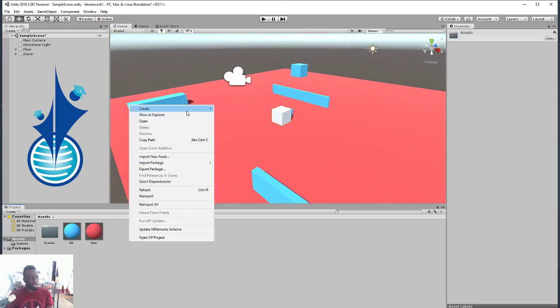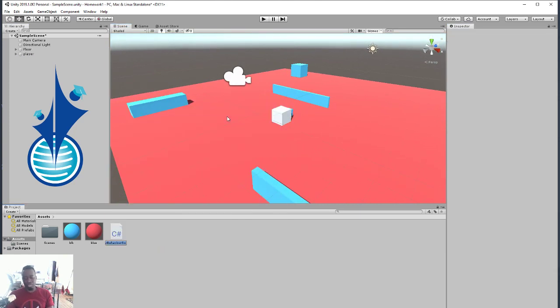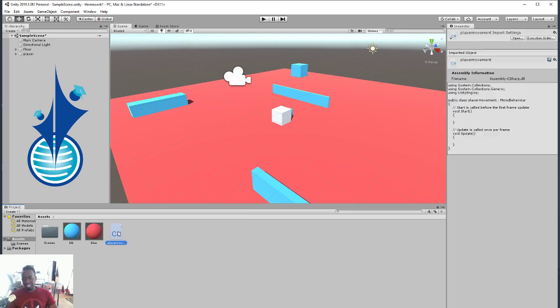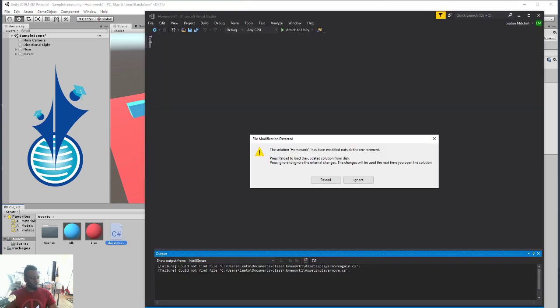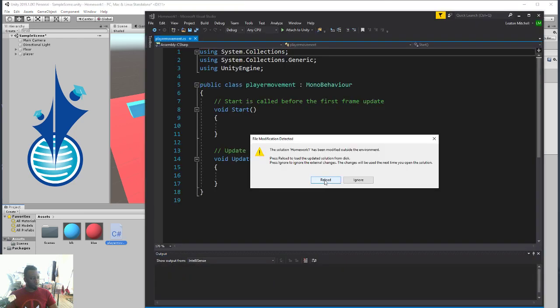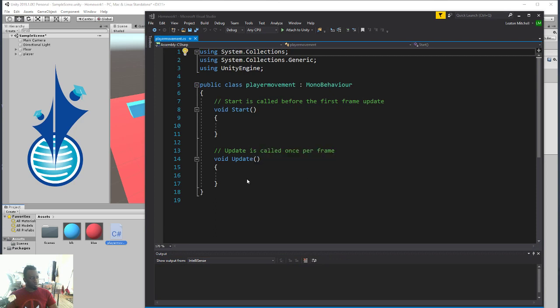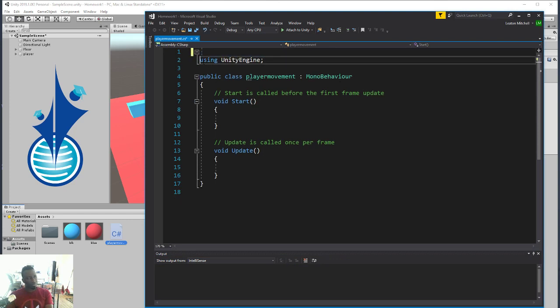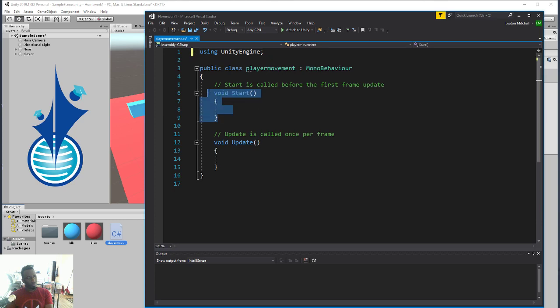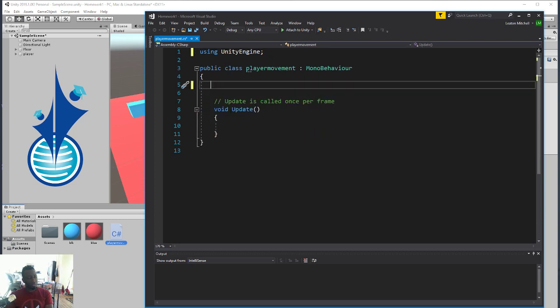So let's go ahead and start off with this one simple script. I'm just going to call it player movement, and double click on it to open it up here in Visual Studio. Alright, so with my Visual Studio opened up, I really don't need the collection or the collection generic. Get rid of that.